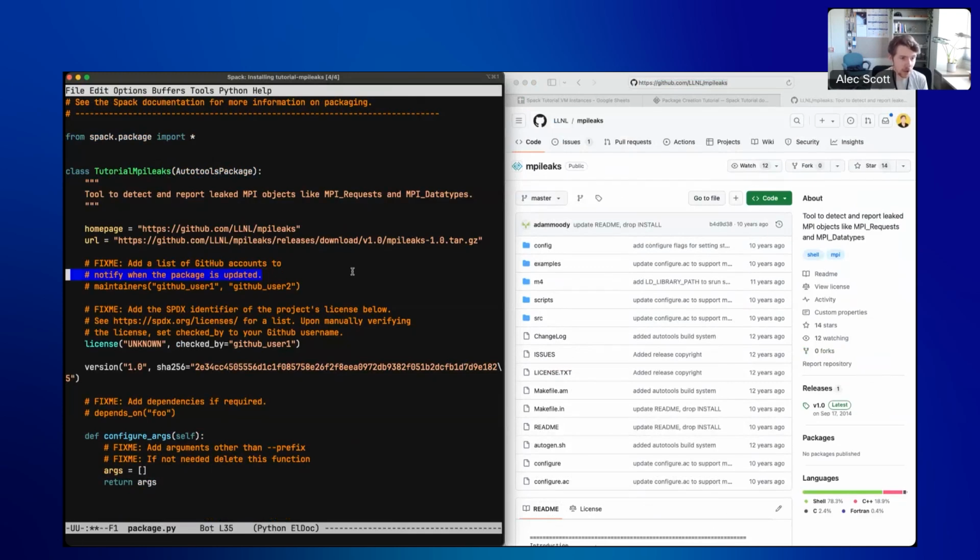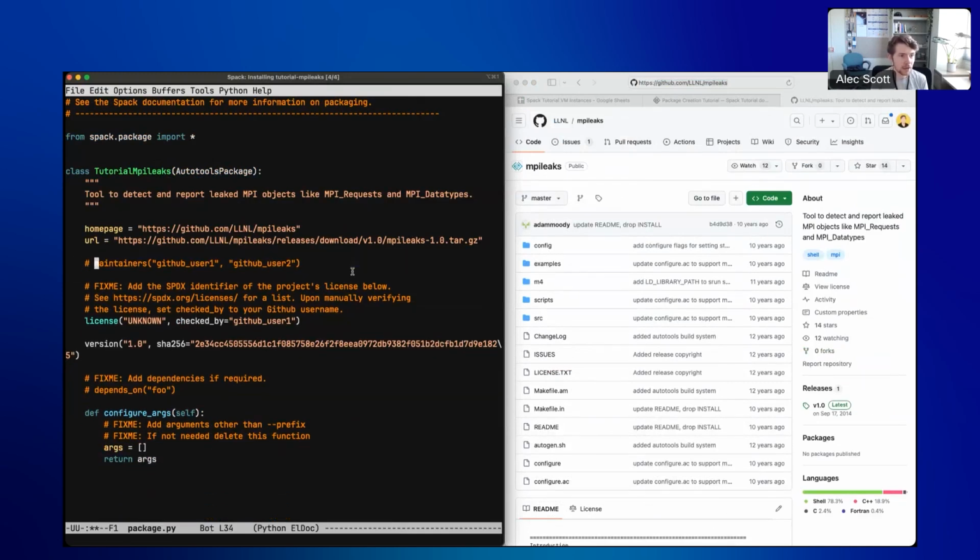We'll add ourselves as the maintainer here. So I'll go and remove the comment from that. And I will just assign myself as the maintainer of this package. So Alec BCS is my GitHub username. That's typically what we put in here, as if you want to get messages from GitHub, you're going to put your GitHub username into there.